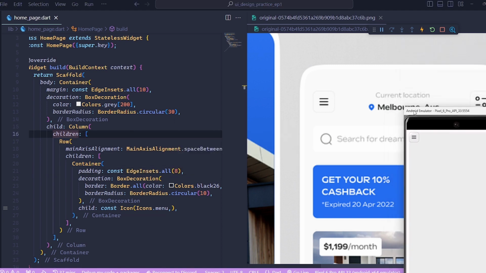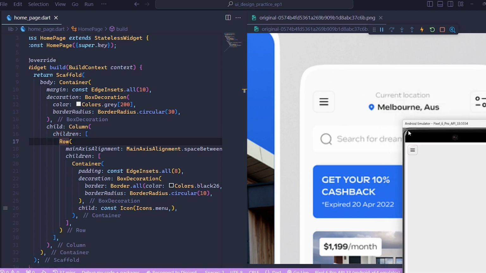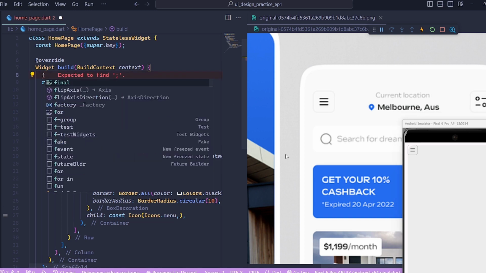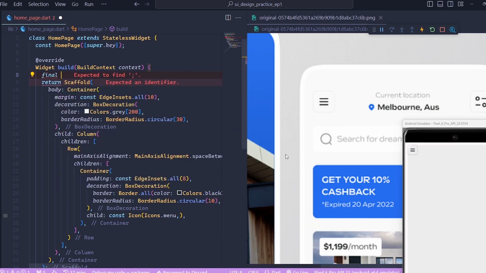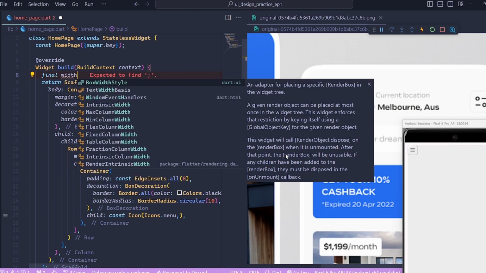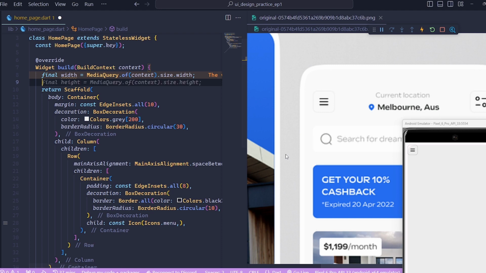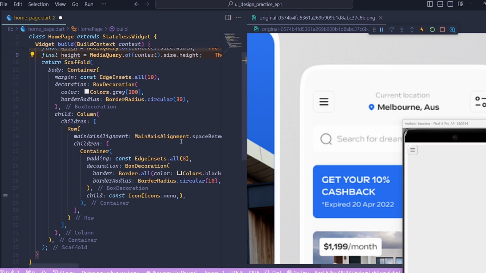And one more thing, we need a space between the row and the top side of our device. So how can we do it? First of all, let us do what we did in the previous video. So let's set the width and the height and get them from the device. So MediaQuery.of(context).size.width, and the height is going to be the same as well.